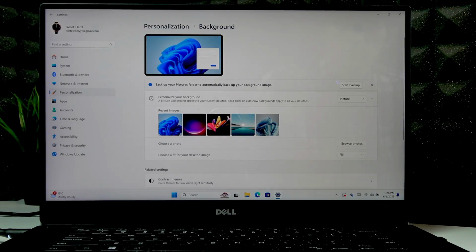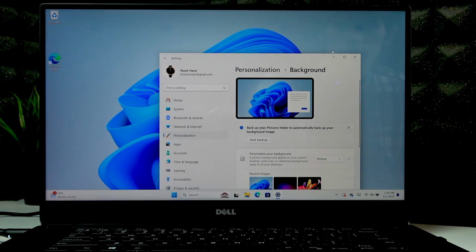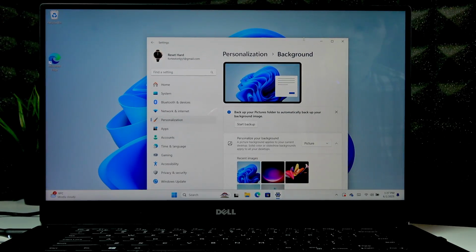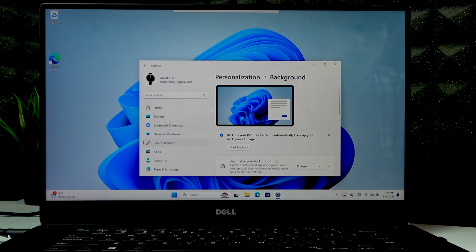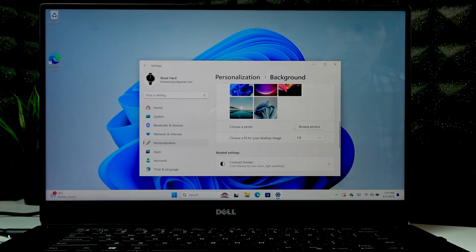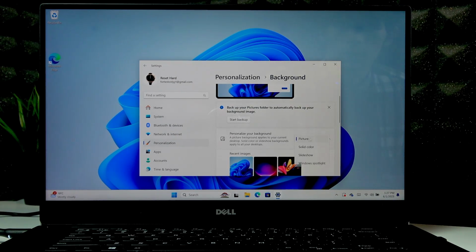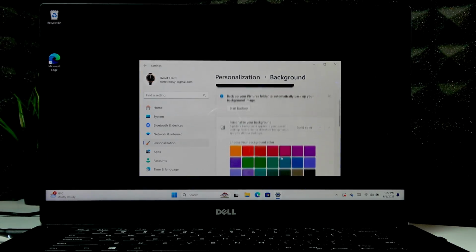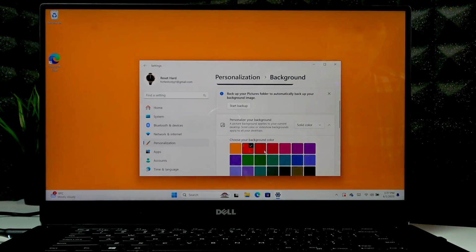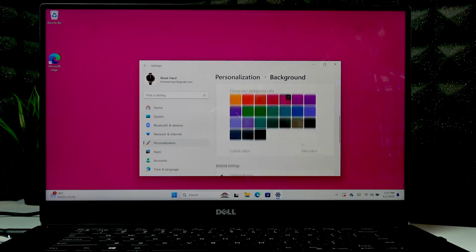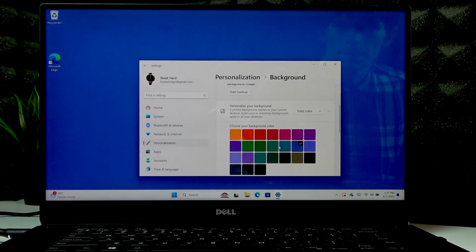So the first one is picture, which looks like this. So this is just a static picture that never changes. And you can select one of the default ones. You can go into your file explorer. You can choose a fit for the image. You can select a solid color, any color that you like, to make it the wallpaper of your screen.